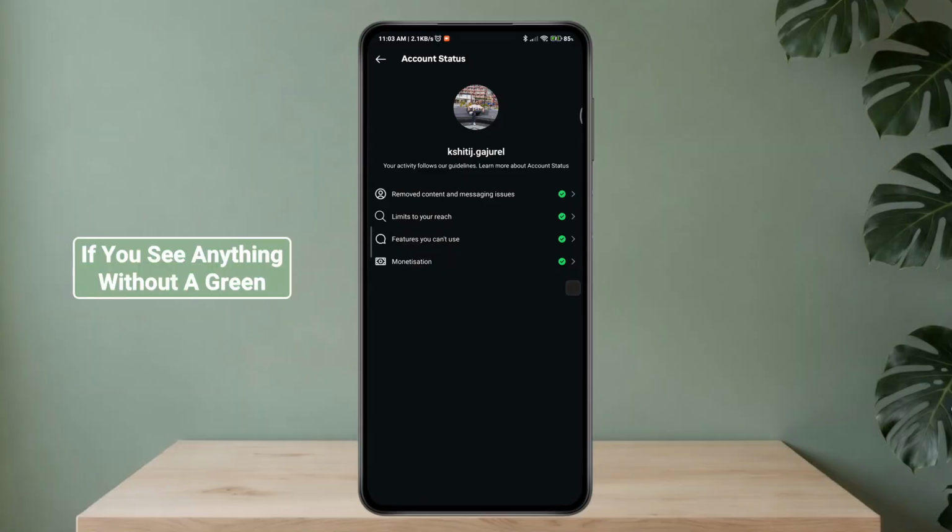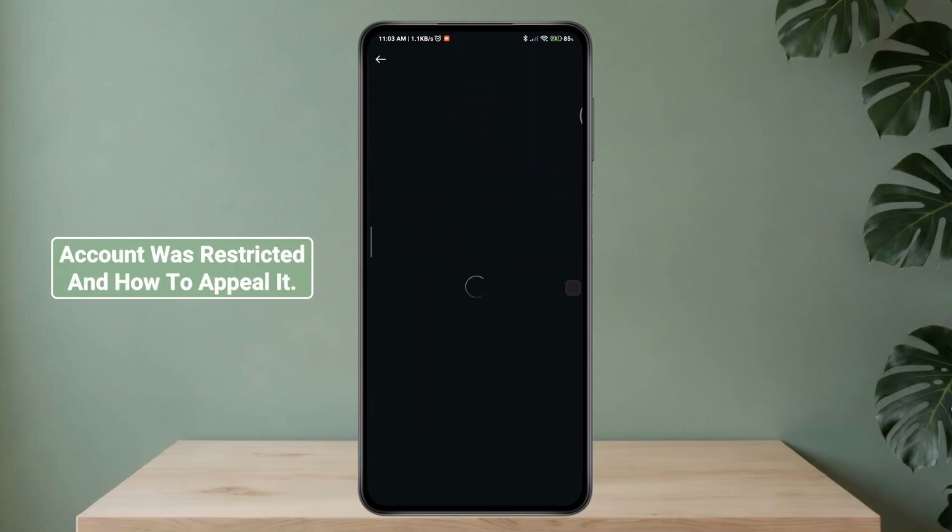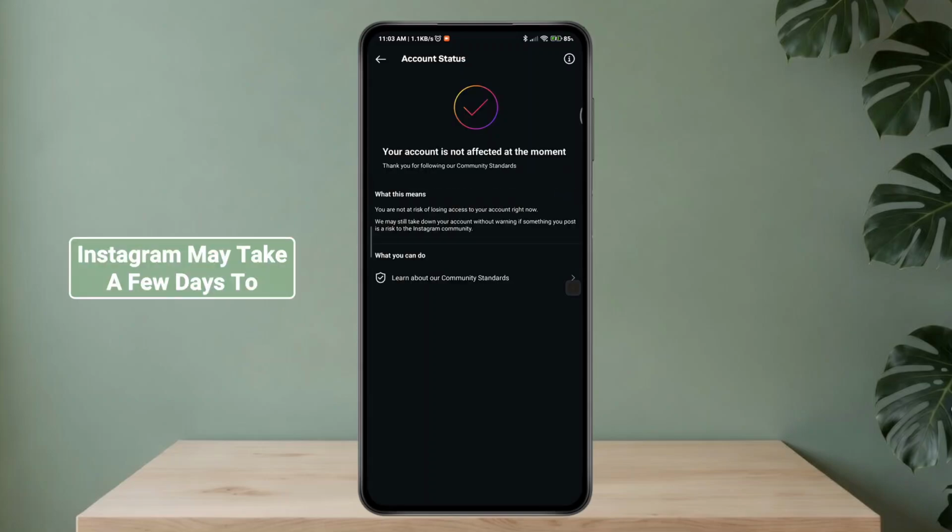If you see anything without a green check mark, tap on it to learn why your account was restricted and how to appeal it. Instagram may take a few days to review your appeal and respond. And that's it. That's how you can fix a suspended Instagram account.